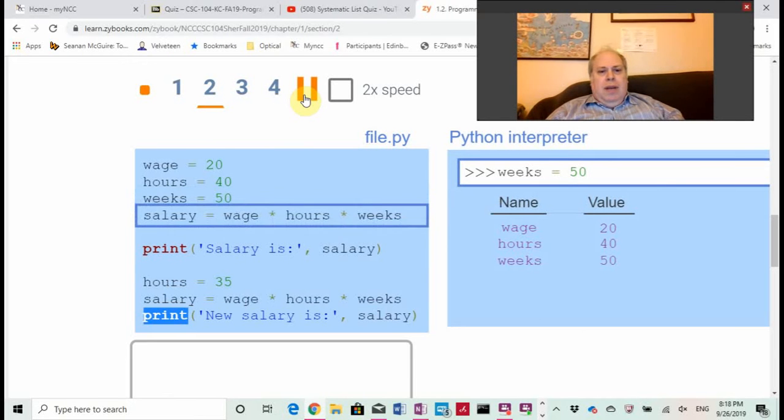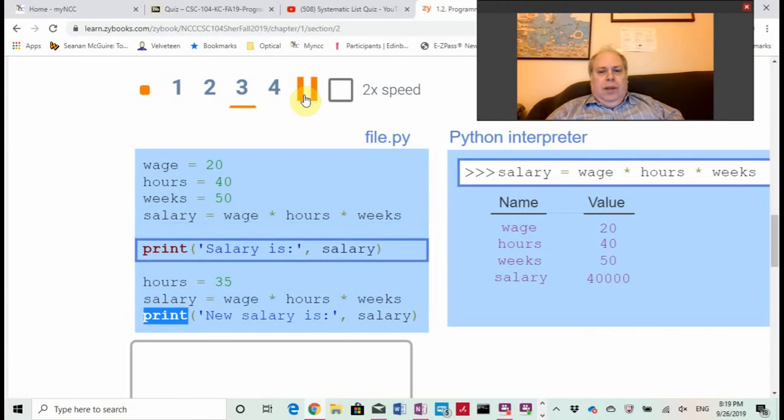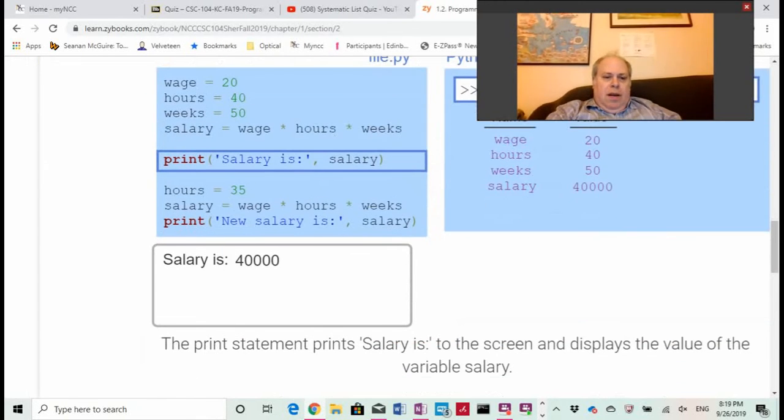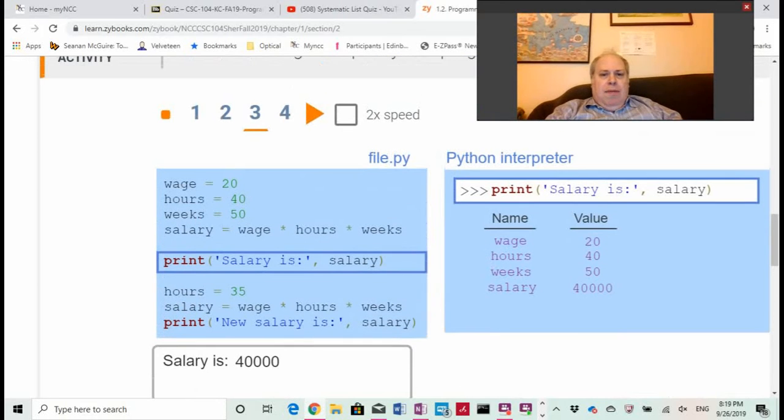Now we'll do this computation. We'll take 20, 40, and 50 and multiply them all together. Put 40,000 into salary. Still nothing is output. Now, we'll print the salary. This is part of the output. Here is the output part.